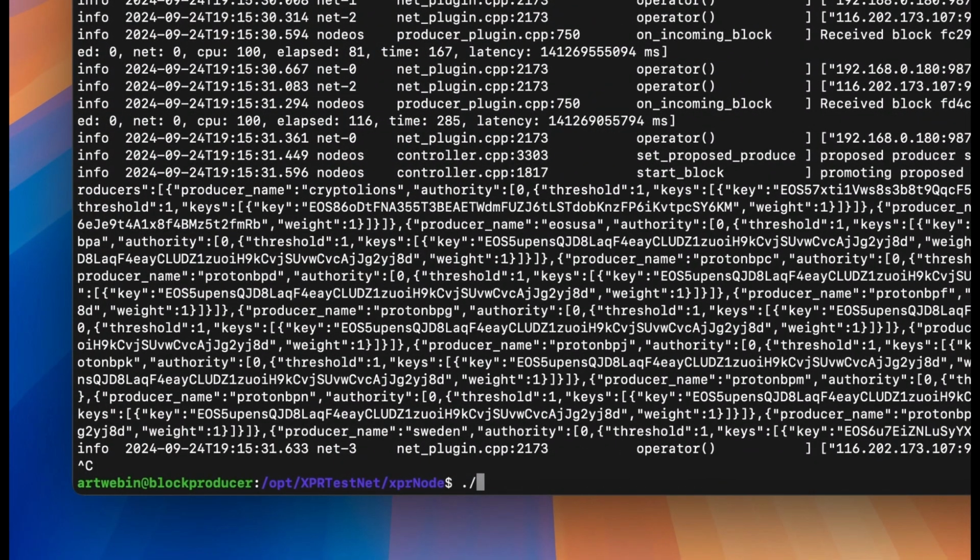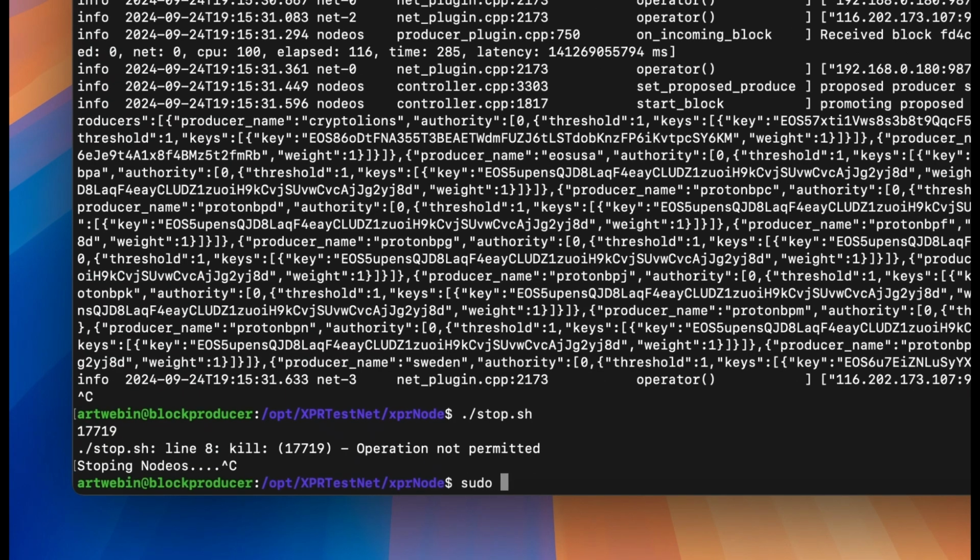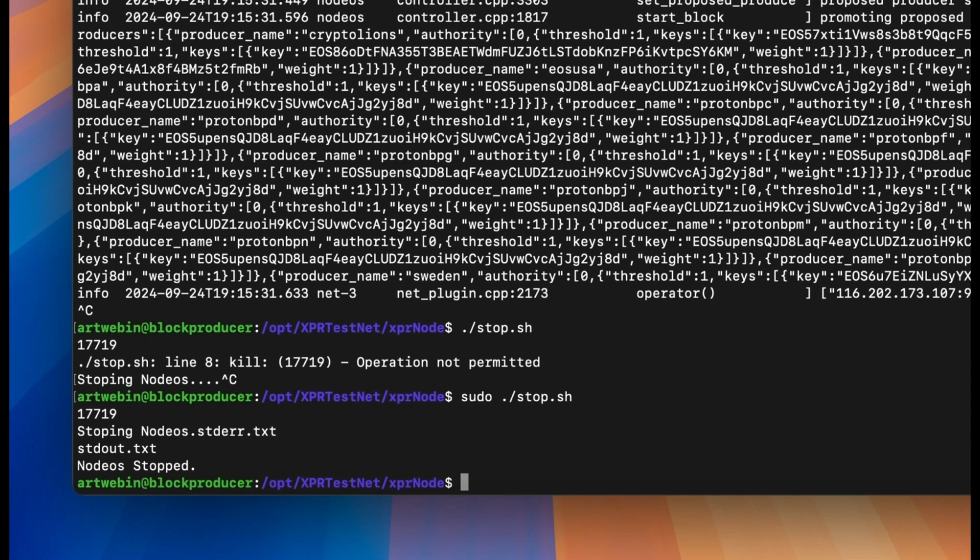If you keep checking the logs by running the tail command, you will notice this process is really slow. We don't have time for that. Stop the node with root privileges using the sudo command. Without sudo, it will not work.